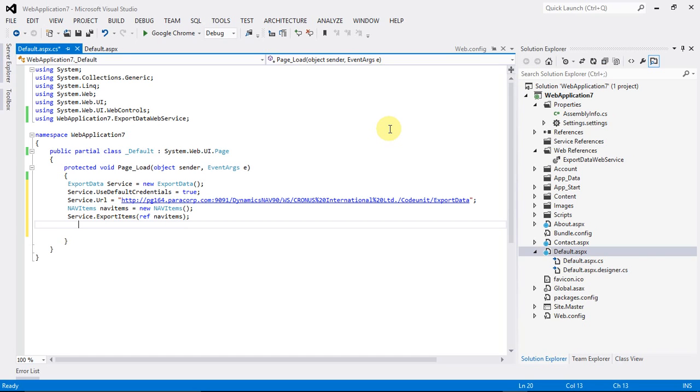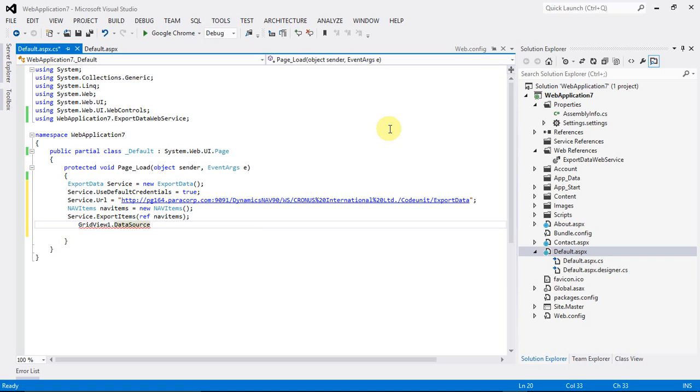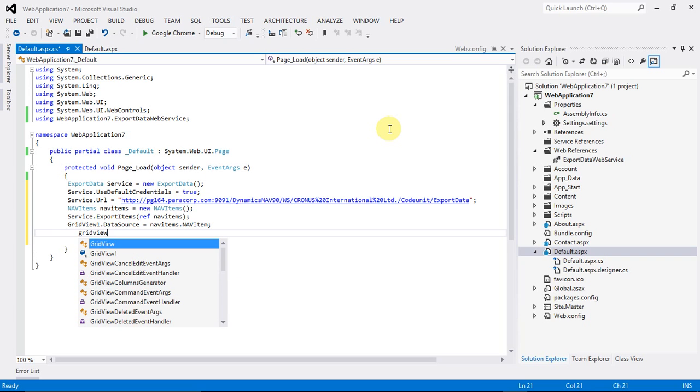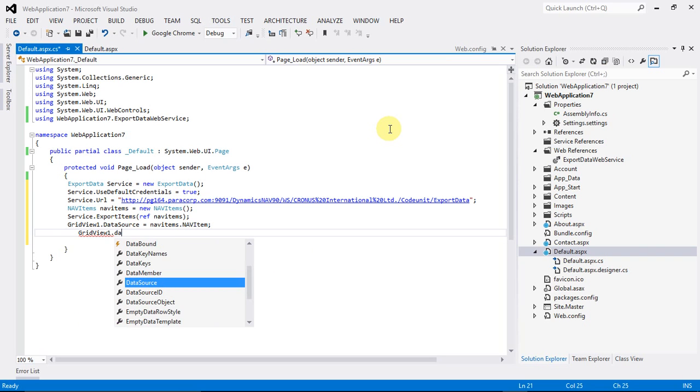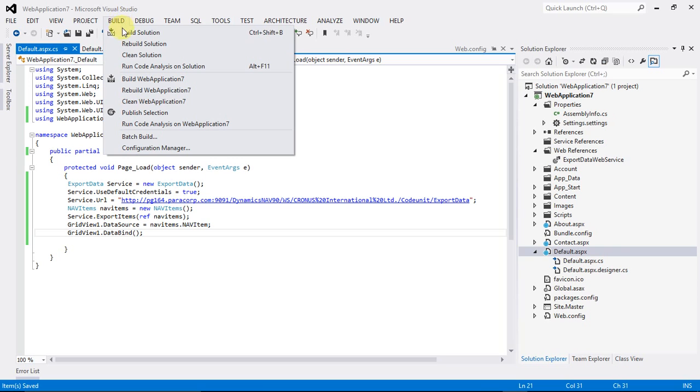At this point I have the data, that is the input from Navision. Now I'll combine it with the grid view that I created in the default.aspx file. I'll define the data source of the grid view as nav items, and now I bind the data: GridView1.DataBind. Now my .NET code is created.